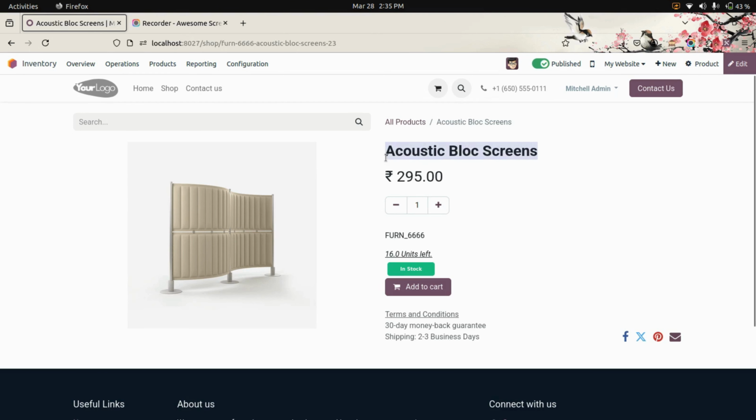Now you can see the product and where you can see the stock. It is in stock where we have only 16 quantities. Now if a user tries to purchase more than the 16 quantity, it will show a warning like you cannot add more than the available quantity. Okay. Now let's get to the back.